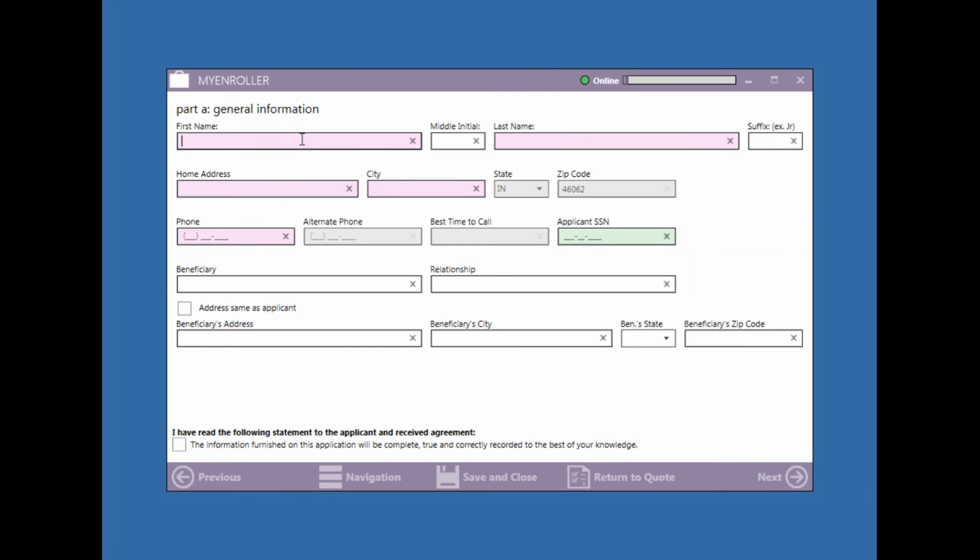Now, from here, very, very simple. It's pretty self-explanatory. Remember, they do not allow you to move on with the application until you have all required fields filled out. Again, that eliminates human error, which is great.